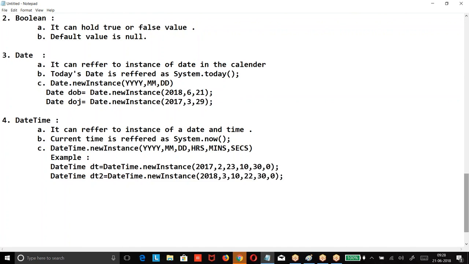Datetime, date along with the time. If you want to create any instance of a date along with the time, we use this.